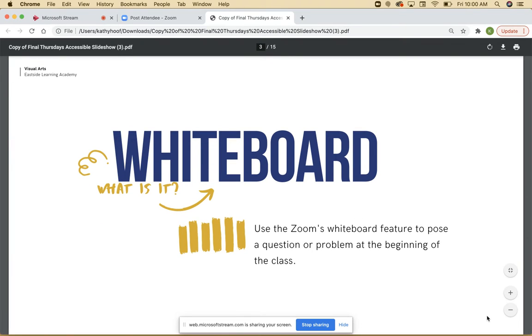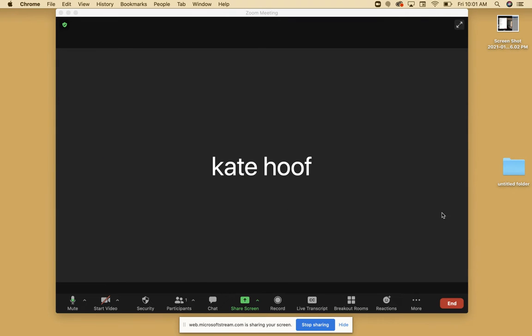So the whiteboard is exactly that. It is an online version of a classroom whiteboard where you can have all the students at one time type in answers to a question or problem that you pose. And so I have one set up here. I'm going to go ahead and minimize that screen. And I have a Zoom meeting going on in the background that I'm not recording, this time intentionally, however.